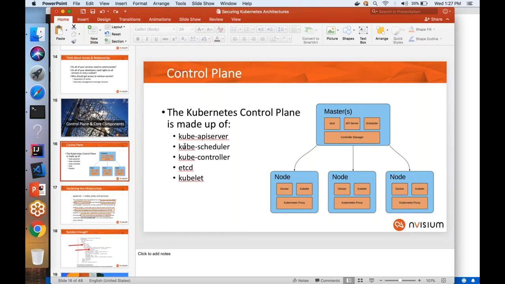And last but not least, the Kubernetes proxy is what is used to limit reachability between services. There's some firewalling using things like iptables under the hood, and that's essentially what happens. The proxy is running at the node level to do that type of thing between pods.